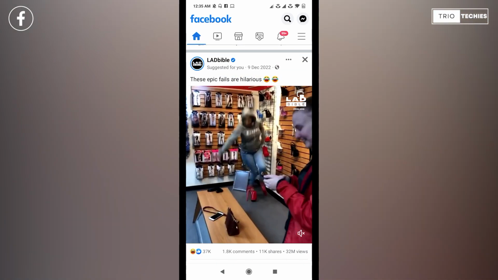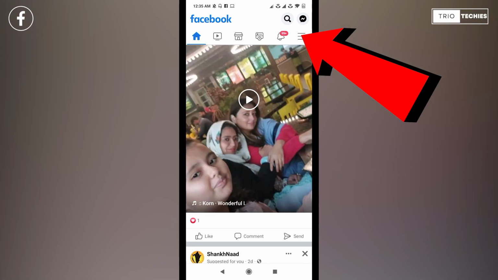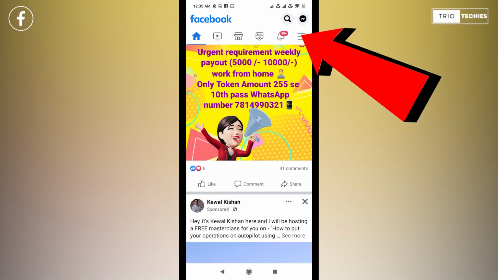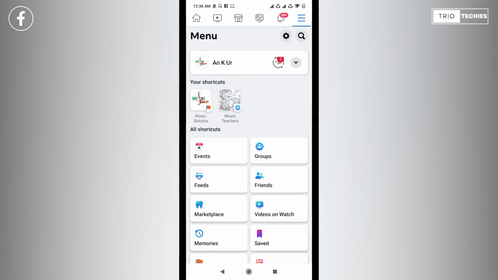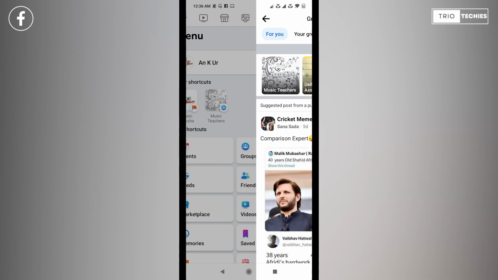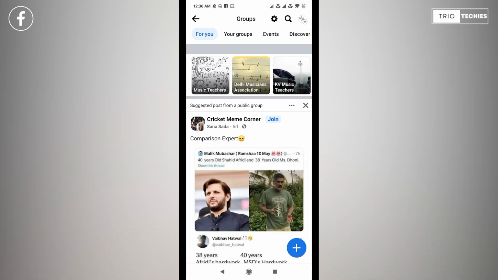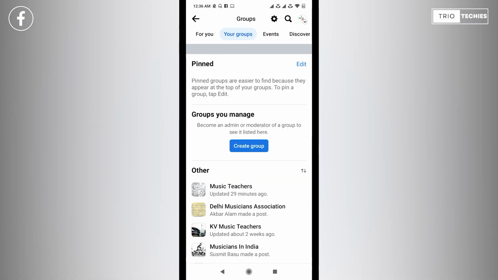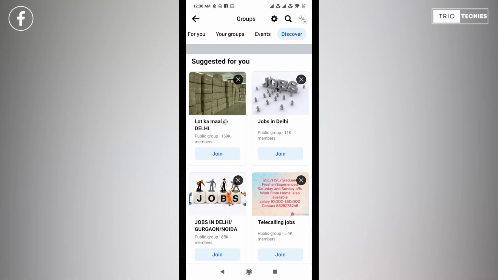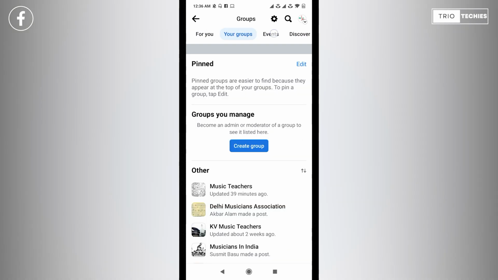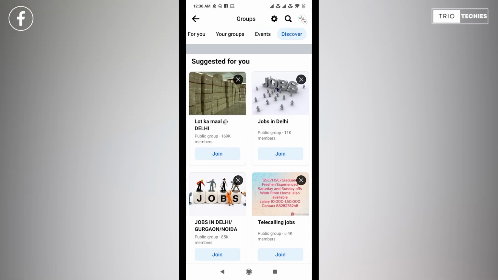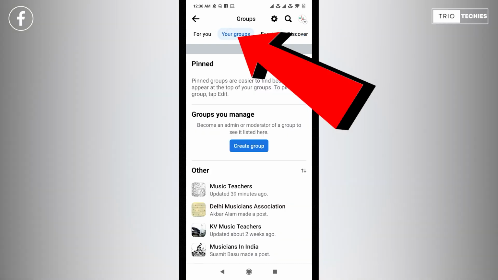So once you open your Facebook app, you need to click on 3 bars towards the top right corner. Once you click on these 3 bars, you will find an option for groups. Click on groups. As soon as you click on groups, you will see a page like this. On this page, there are different categories on the top, if you will see, like for you, your groups, events, discover. You need to click on your groups.